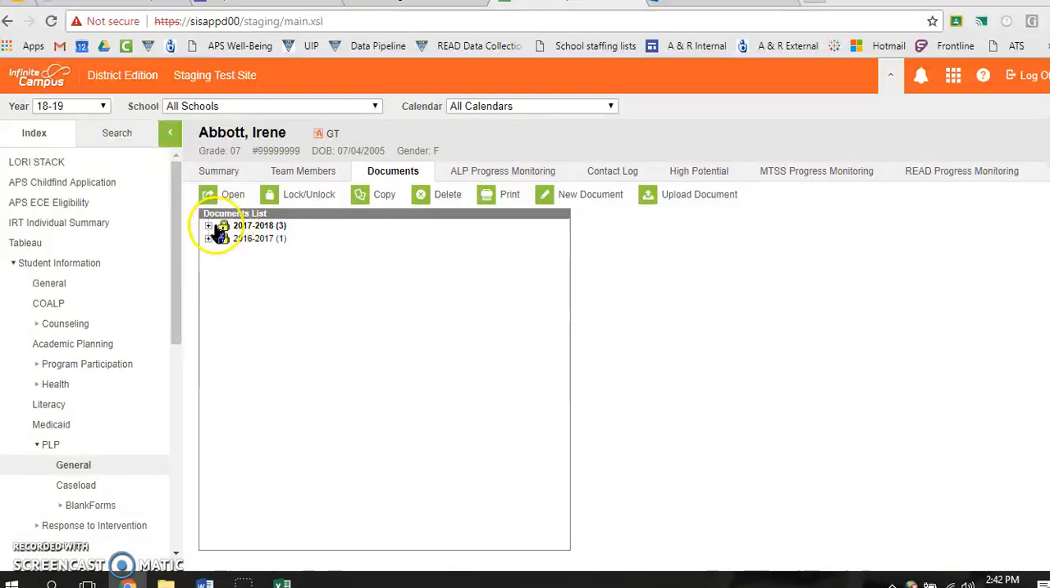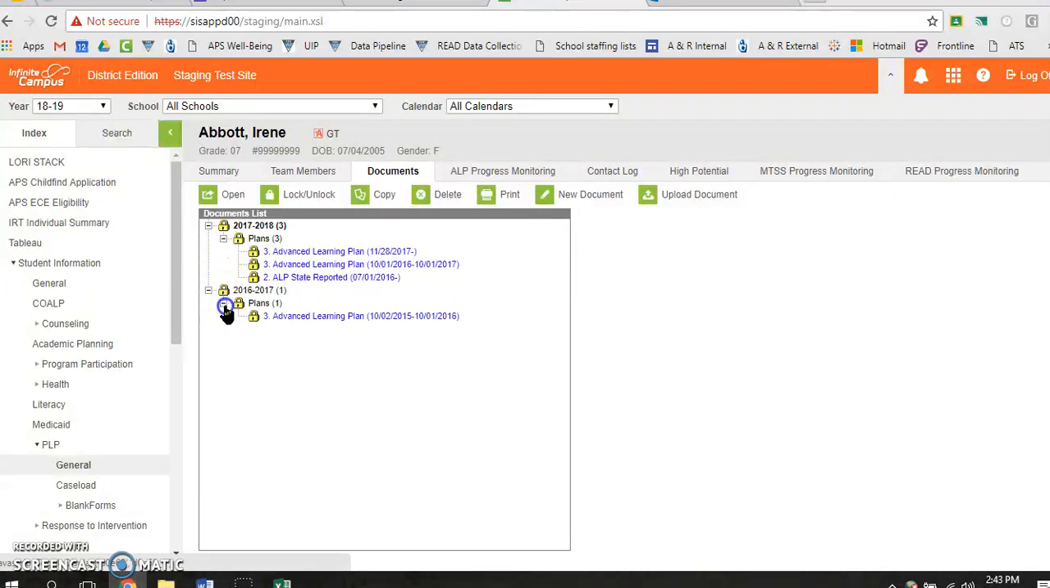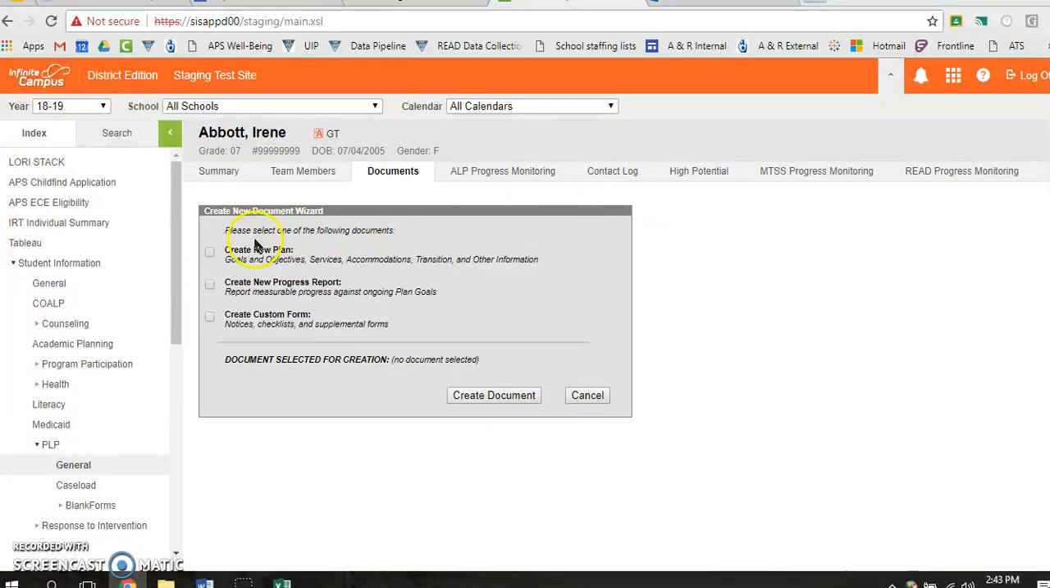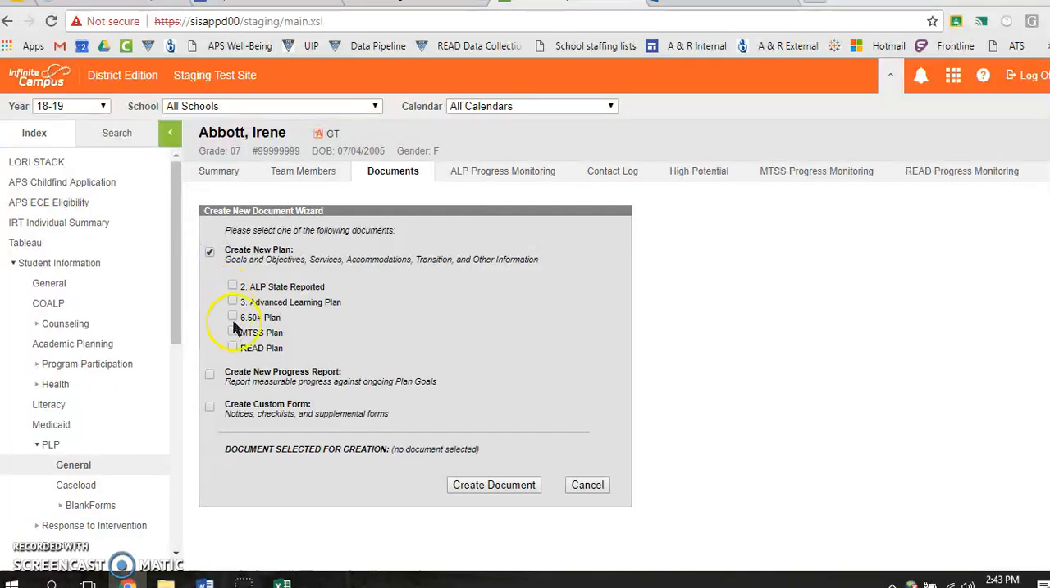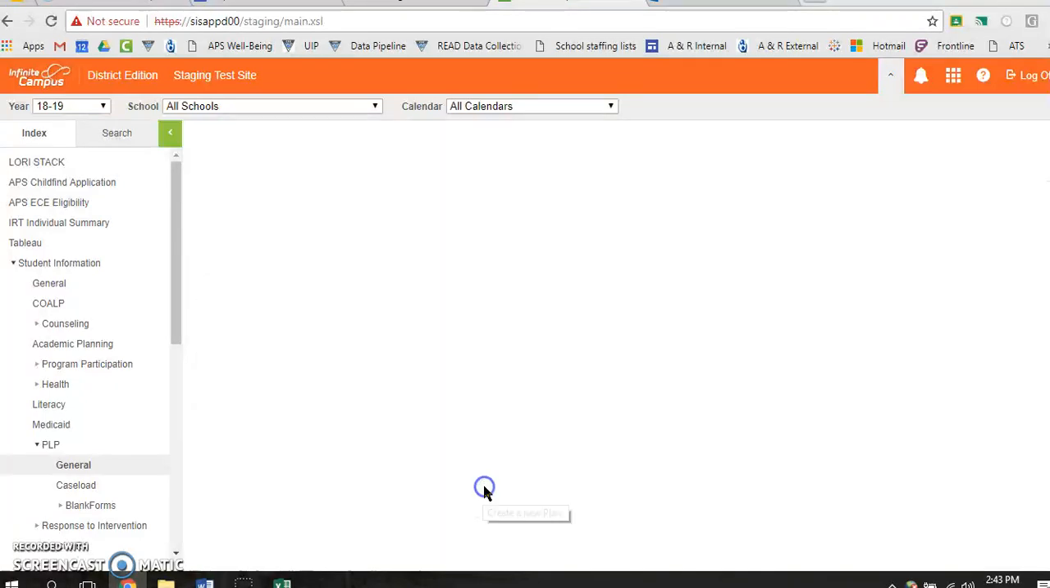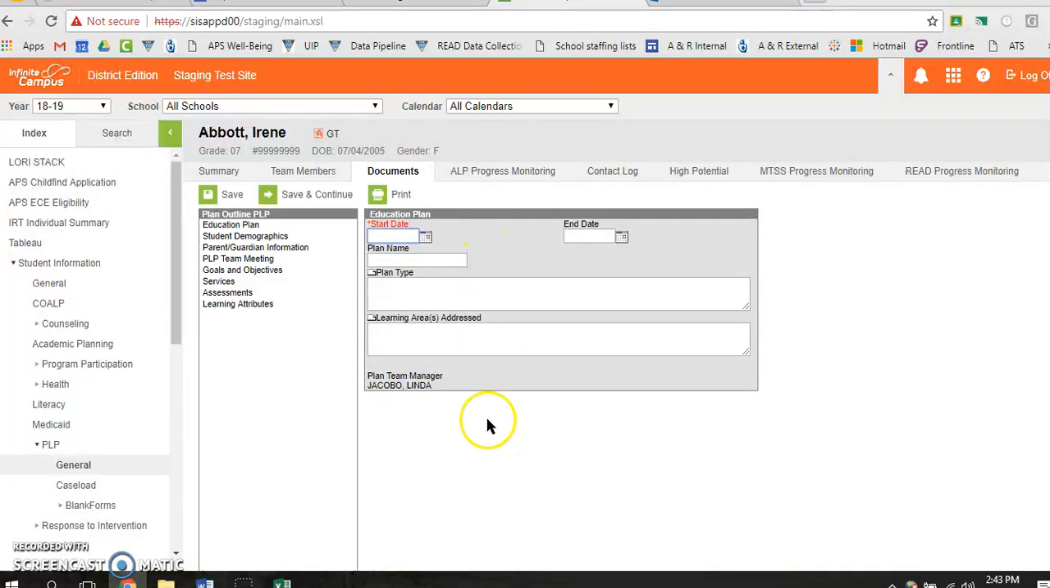I can now see all of the plans associated with the student. I can see that they had 2 plans in 2017-18 and 1 plan in 2016-17. However, none of these are read plans, so we're going to create a read plan. Go to New Document, go to Create New Plan, and select the plan that you want. Then go to Create Document, and we're now on the first page of the read plan.